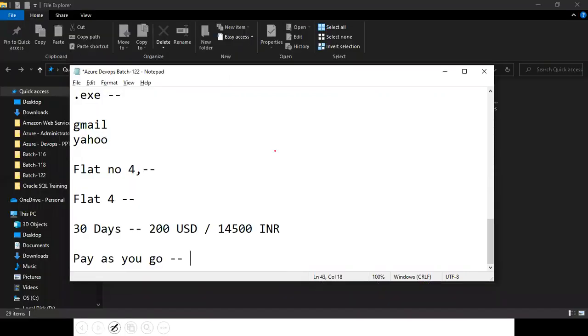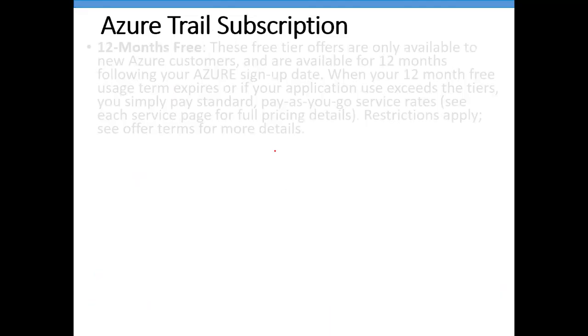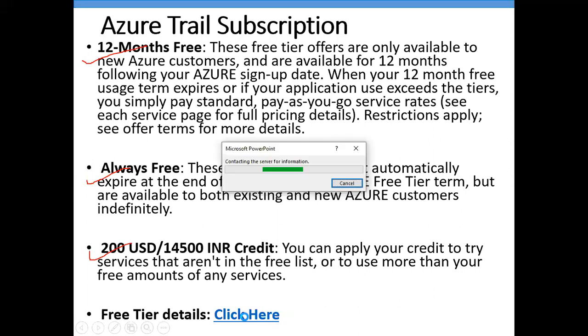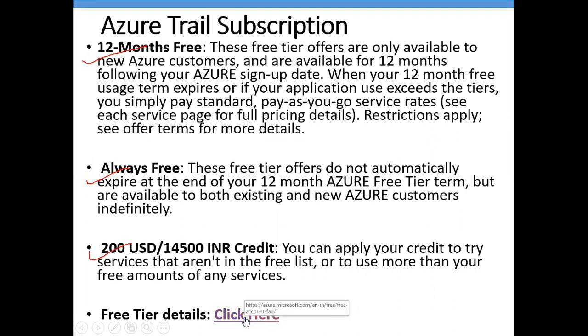Just a minute, I think I didn't mention the link. Here it is, see, here I mentioned it. A few services are free for 12 months. A few services are free always, which means for lifetime, and this much credit you are getting, which I have only told you for 30 days. And here I have given the link. There you can check which services are free for 12 months, which services are always free.